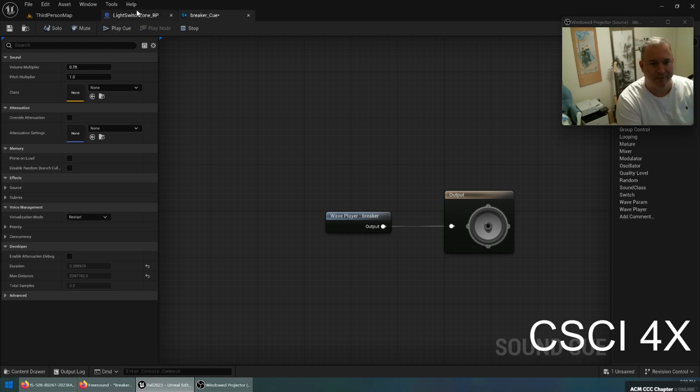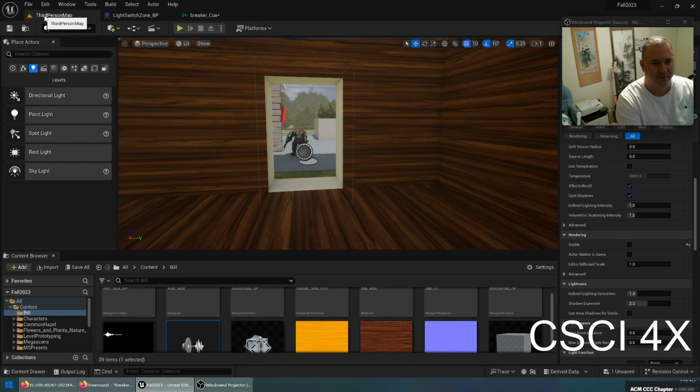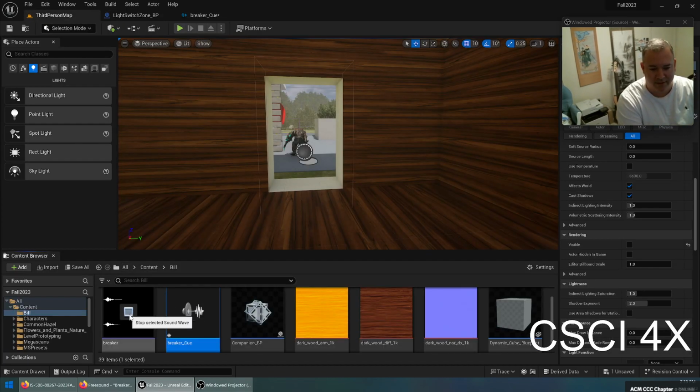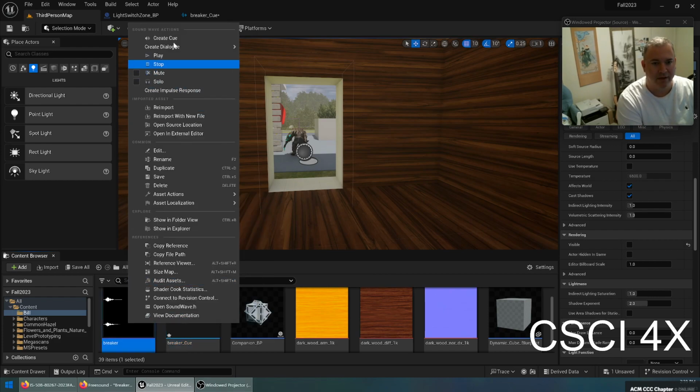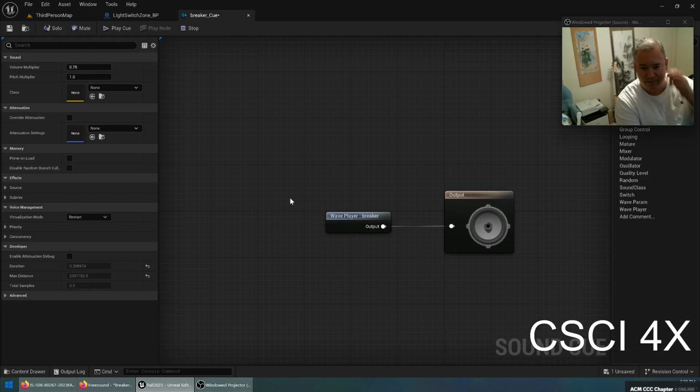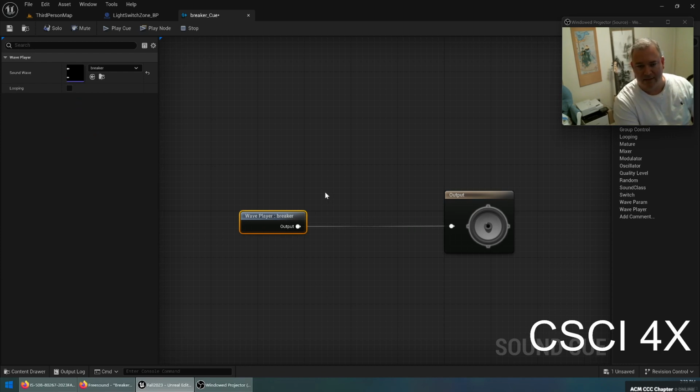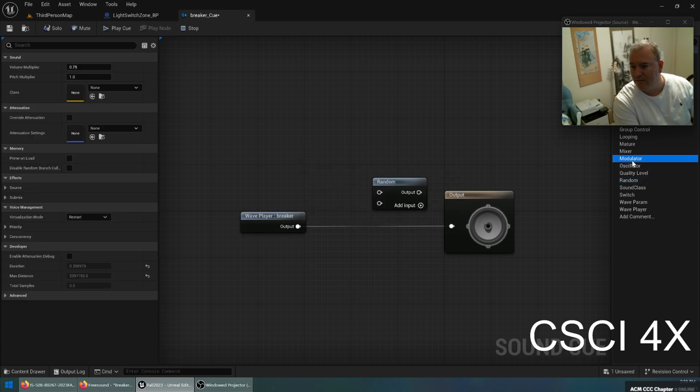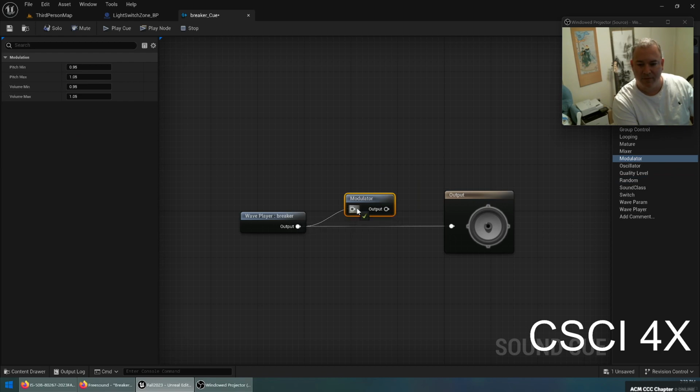And then after you import it, a thing that I always like to do, you don't have to do this. This would work fine. That works fine. I right click, I choose create cue out of it. The reason why I do that is because you can add a little bit of variance to the thing. The modulator. Yeah, there we go. Okay.